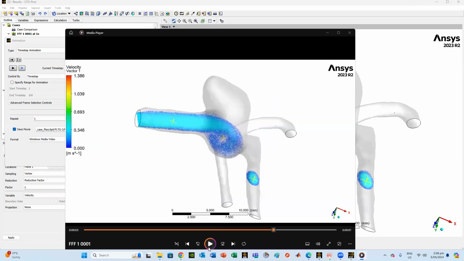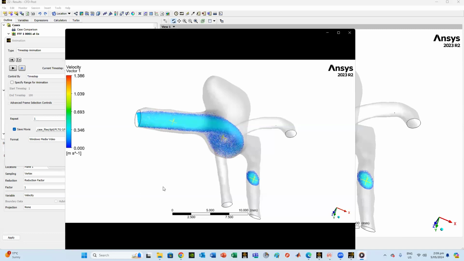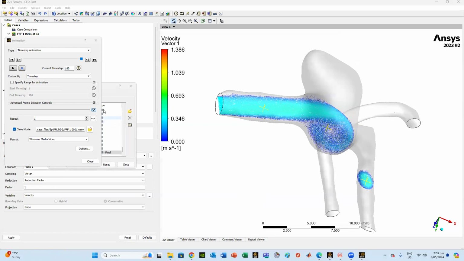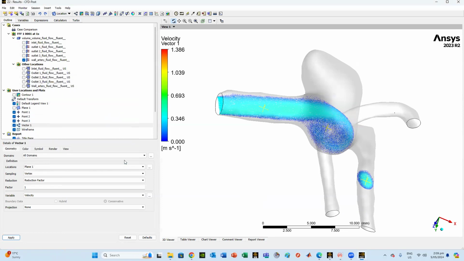All right, so after running this, we got the following video, in which you can see how the velocity flow vectors go through that plane for the time from 0 to 1 second. And that's showing as well the nature of the pulsatile flow during the systole. So the model looks like it's working. There are no big issues.